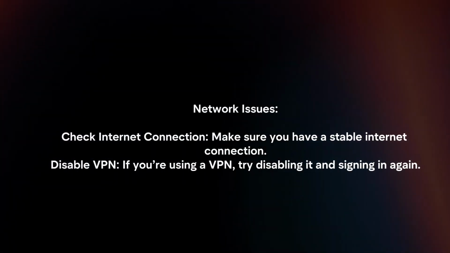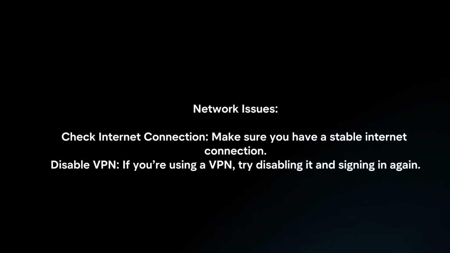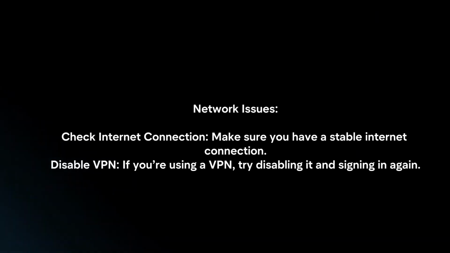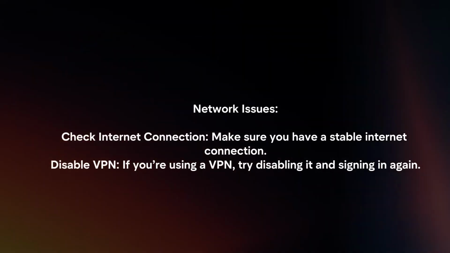Network issues. Check internet connection. Make sure you have a stable internet connection. Disable VPN. If you're using a VPN, try disabling it and signing in again.